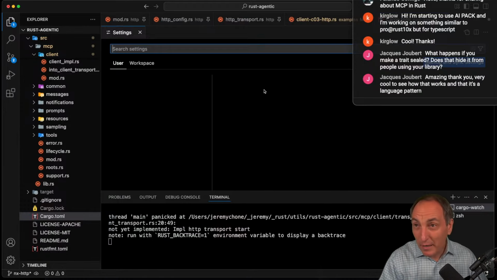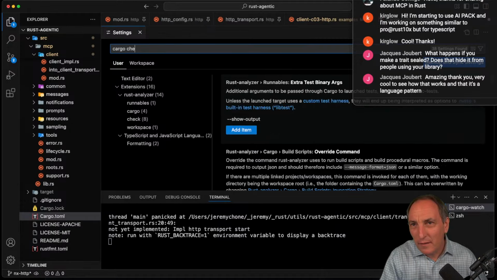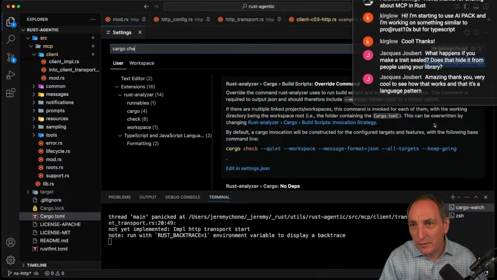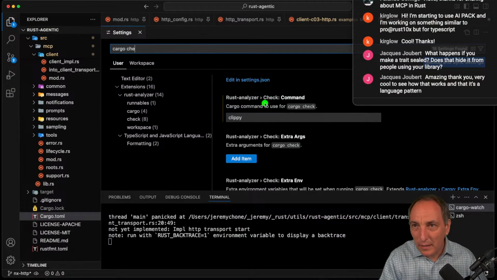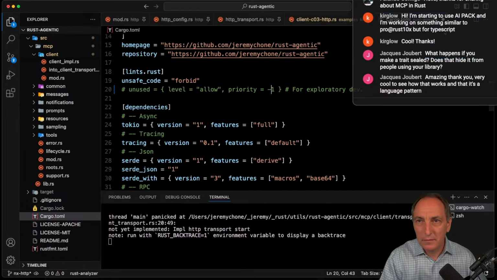And so in fact, in my settings here, say cargo check. I think it's cargo check. I don't remember where it is. But make sure that you have Clippy somewhere. Clippy, yeah. So cargo, Rust analyzer check. I put Clippy because it's awesome.